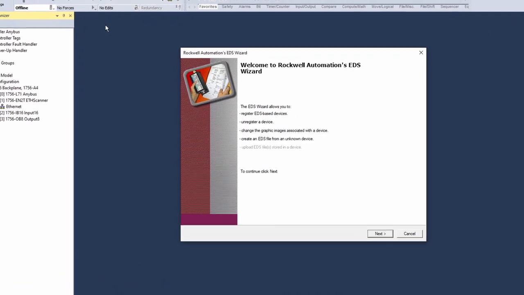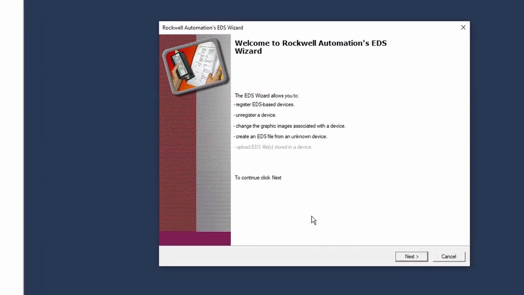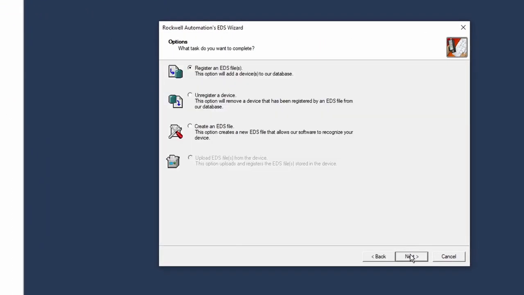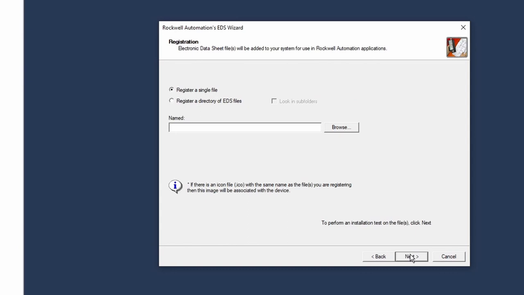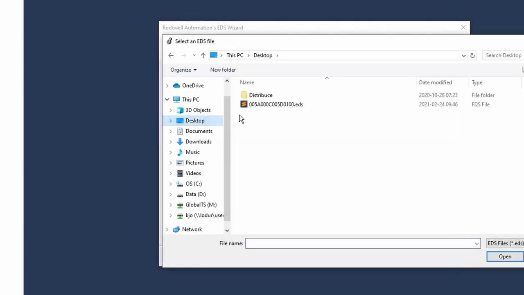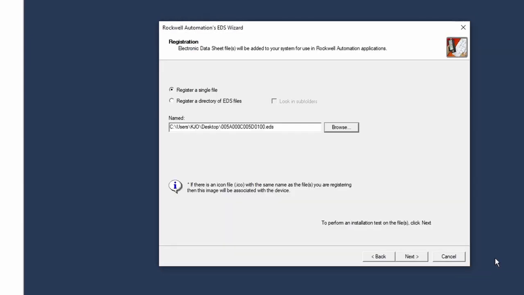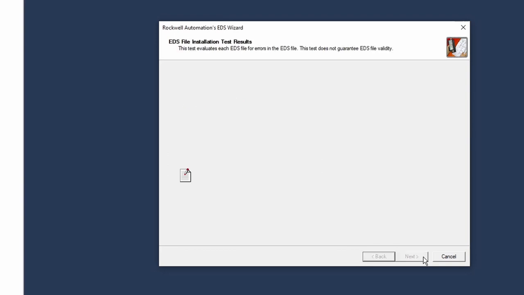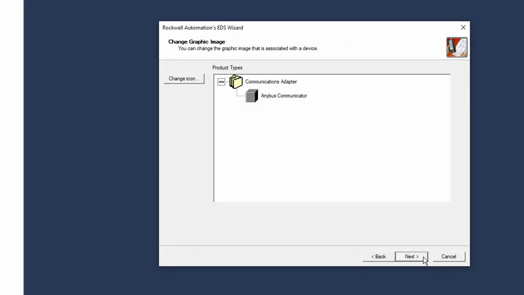Follow the wizard and browse the EDS file. Select it and click Open. Then continue the wizard and finish it.